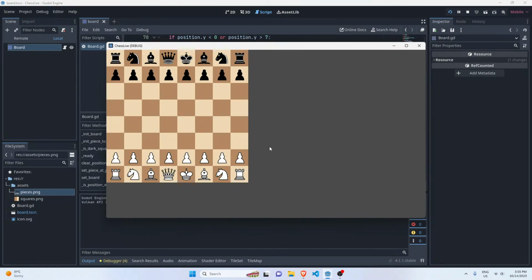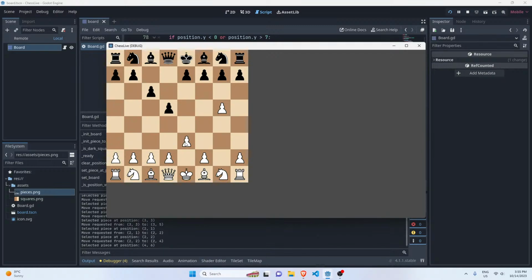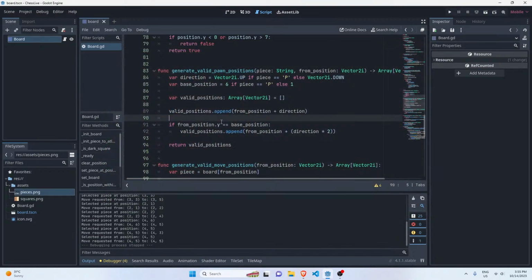And now we should be able to move 2 steps if we start from the base position, and from the other end as well. But if you try to move 2 steps from anywhere else, it should just fail, which it does, and you should also be able to move 1 position if you want to. So okay, the base position check is working.